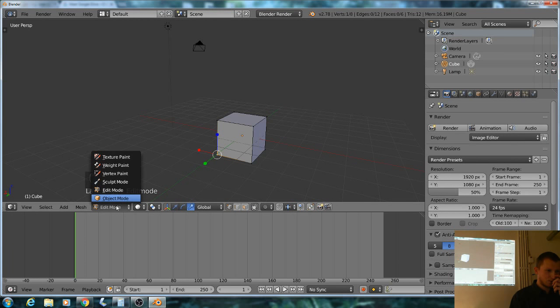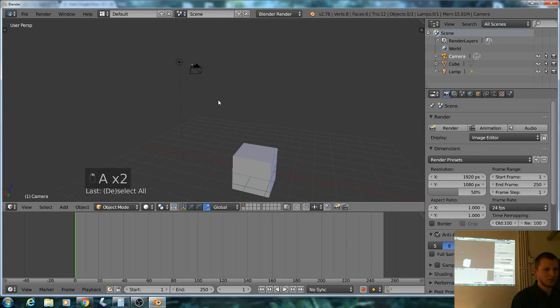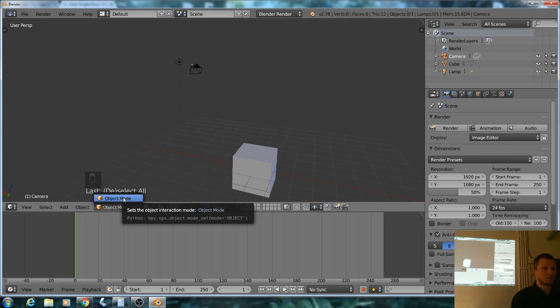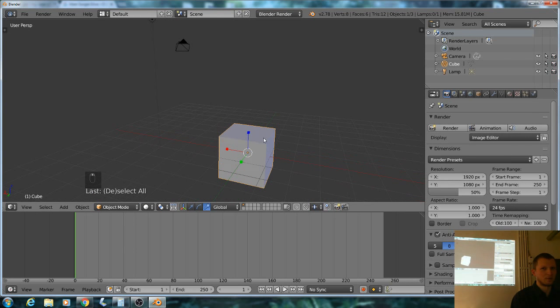So if you can't see this menu, it probably means that you have selected something that does not have the option to change the mode. For example, if I choose the light, it doesn't have any other modes besides object mode. But if you select the cube, then it should have.